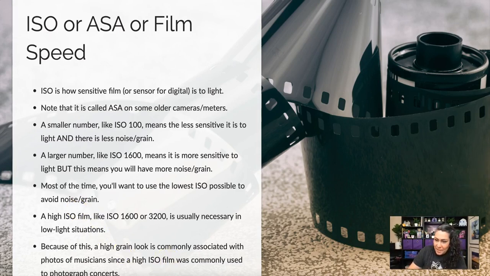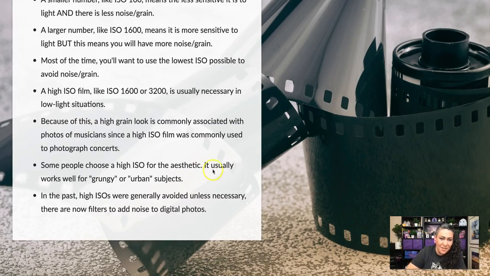Because of all this, the high grain look is commonly associated with photos of musicians. There was no choice but to use very high ISO, especially before digital, between the 50s and the 90s. Pretty much every concert photo has that high ISO grainy look. A lot of people would try not to do that, but now it's become its own thing. Now there are filters where you can do it. Some people choose high ISO for the aesthetic, for grungy or urban subjects or musicians.